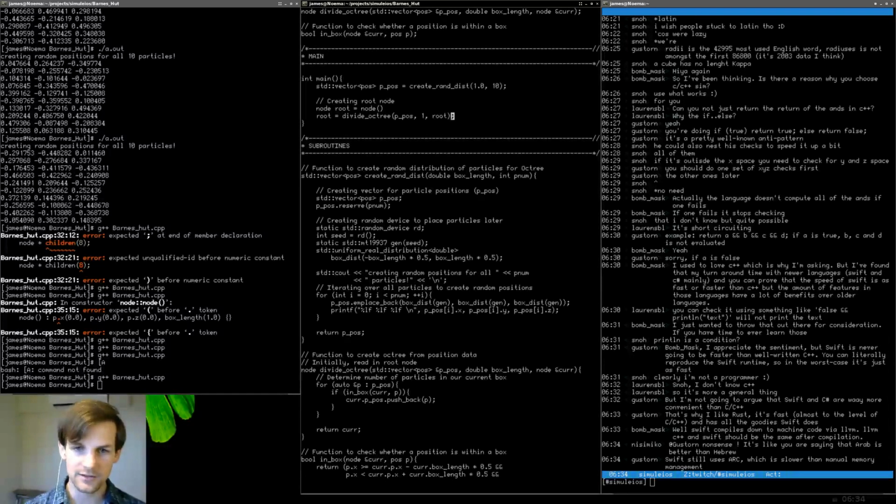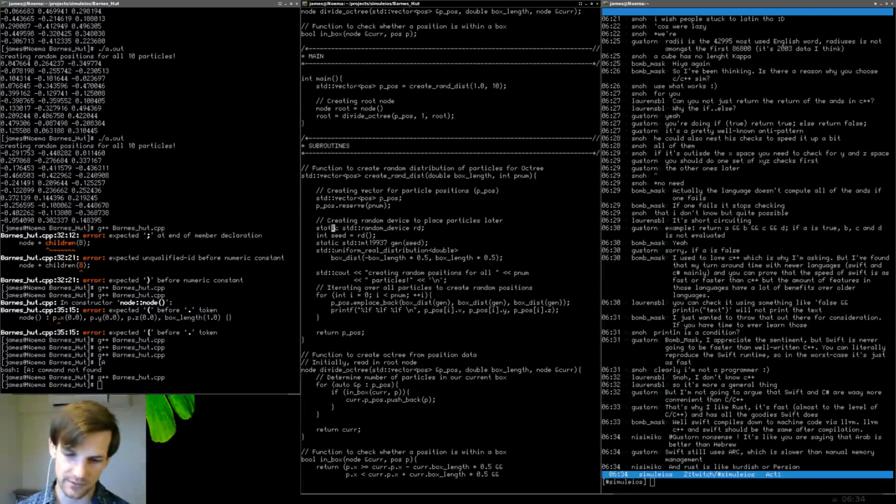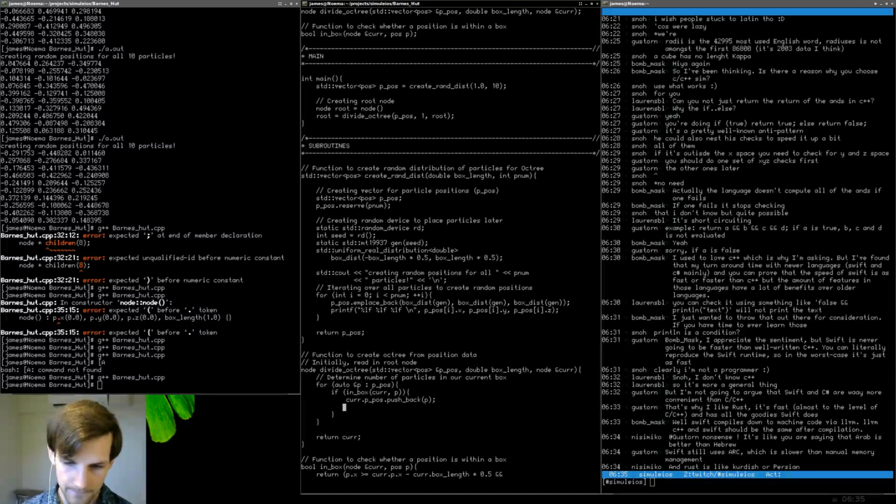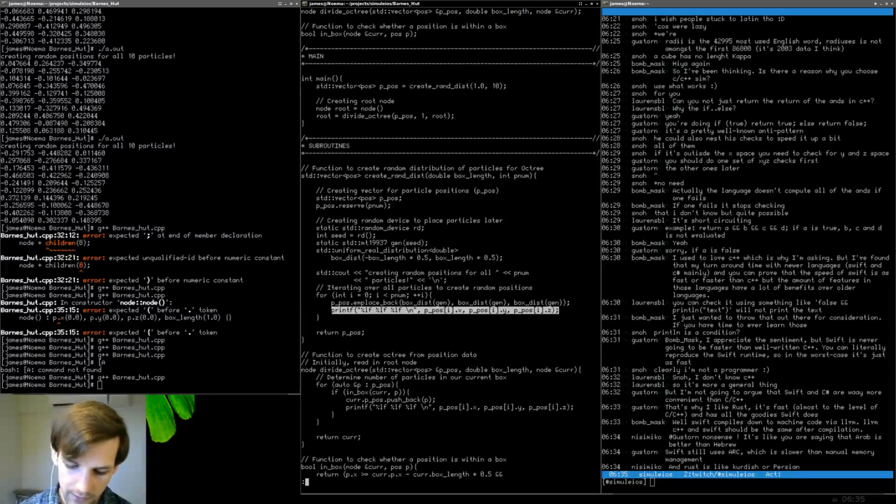Okay. So let's see. Root, divide, octree. Okay, here's what I want to do. I'm going to go in here and I'm going to output some stuff, just to see what we got here. So let's do std::cout, or print line. Let's just do exactly what we have here. Printf. There we go. Grabbing it, pasting it right here.